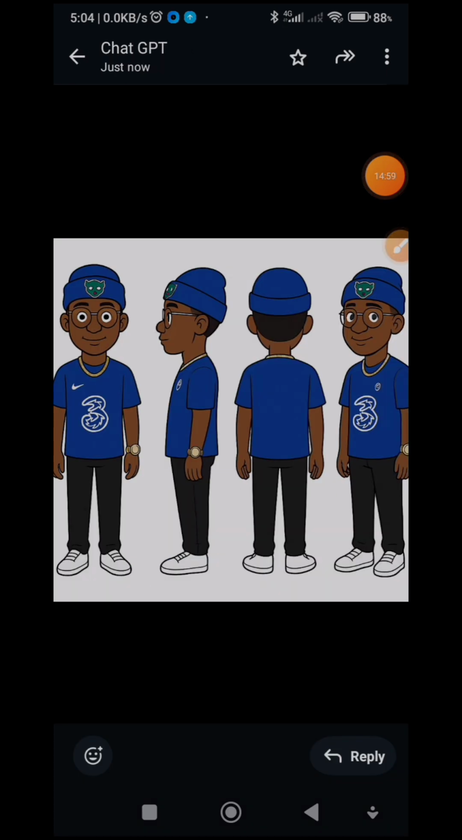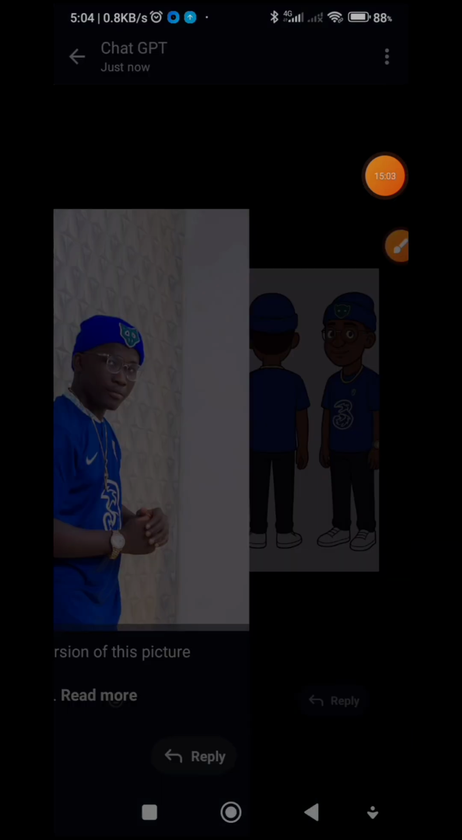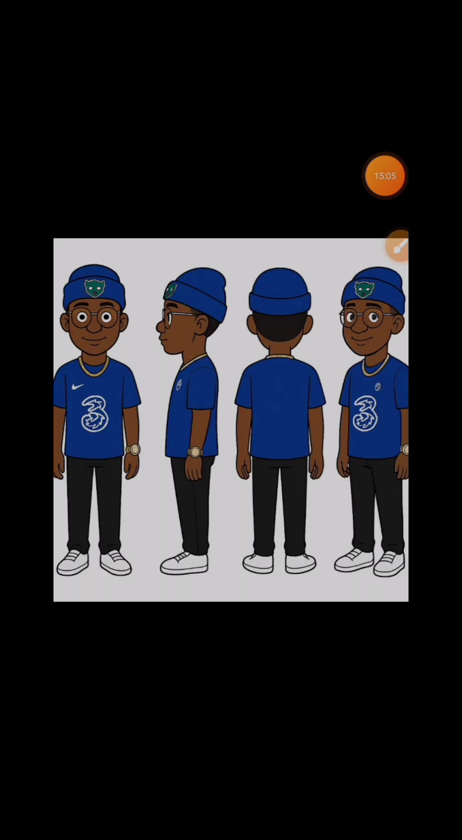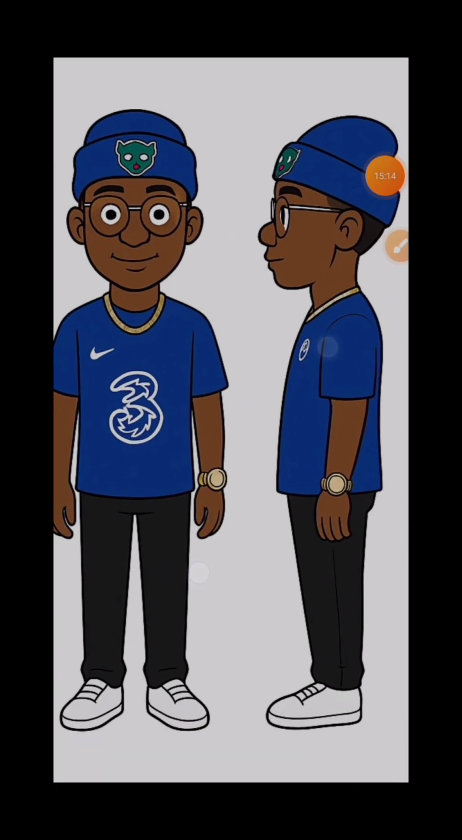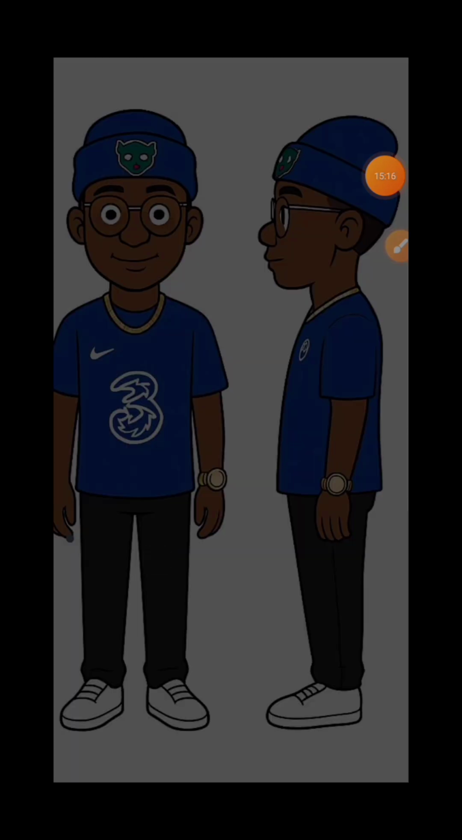So you see that this ChatGPT is a useful app. I recommend everybody to have it in their phone. You see how I'm able to change this image to a cartoon. If you want, you can make this character start working, start talking, you know, to animate it. And if you want to learn how to animate it, I'm willing to teach you.